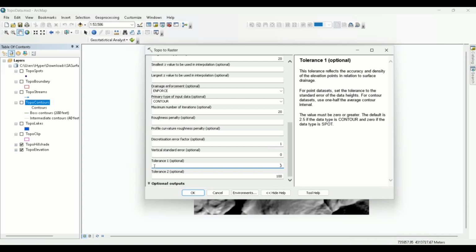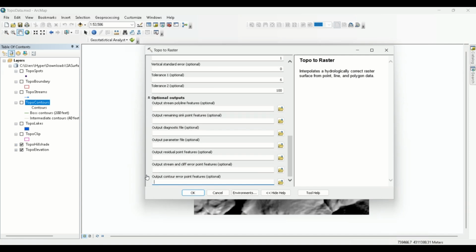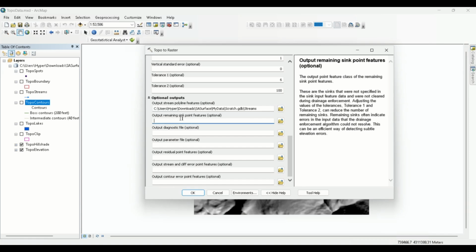And for tolerance 2, verify it is 100 as it's shown here, so it should be fine. Now let's go to optional outputs. You can get more outputs if you want, like if you like the stream polyline to be exported as well, you can export that. Let's call it streams. If you want to get the sink points as well, you can get that one as well.